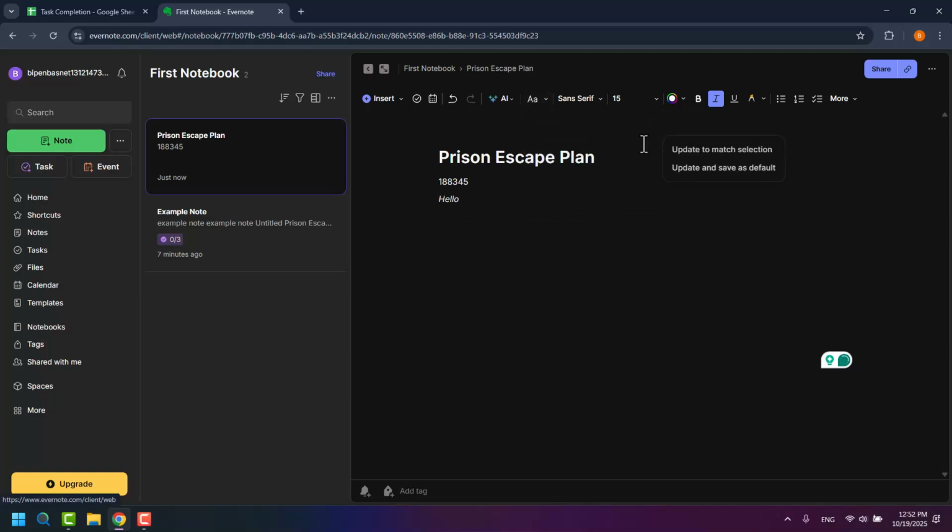Similarly, you can also set it to a normal text and choose the particular formatting that you would want. Here you can see Monospace, Sans Serif, and various other formats, right? So this is how you can change it.